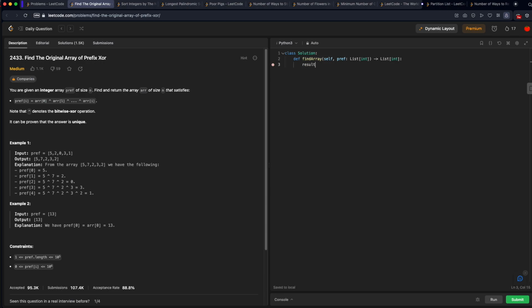So some result, it's going to be an empty array to start with. We'll return our result at the end. All right, now we just have to go through every value in our prefs array here. So we'll keep track of the previous val. And for this, it's going to start as 0. And then for every value in our prefs array, we're just going to do the XOR and then append that XORed value to our result.